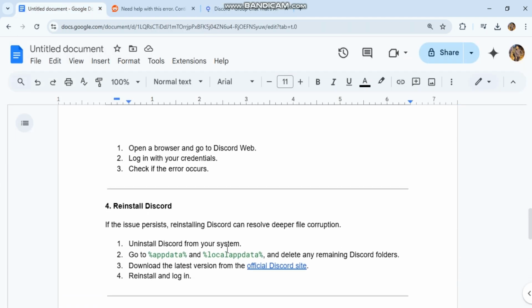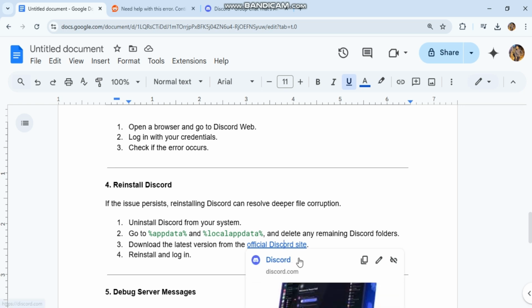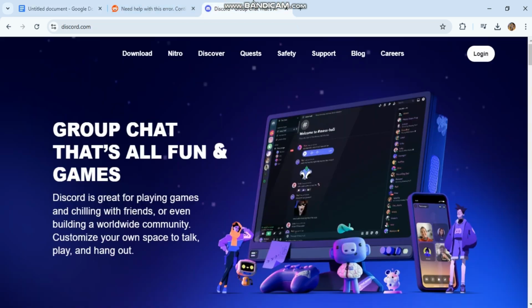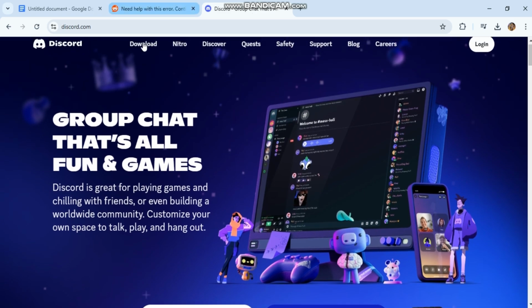4. Reinstall Discord. If the issue persists, reinstalling Discord can resolve deeper file corruption. Uninstall Discord from your system. Go to %appdata% and %localappdata% and delete any remaining Discord folders. Download the latest version from the official Discord site, discord.com. Reinstall and log in.